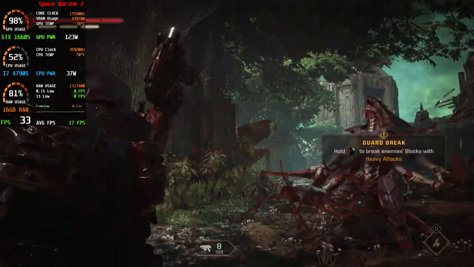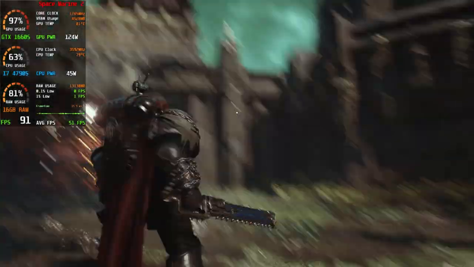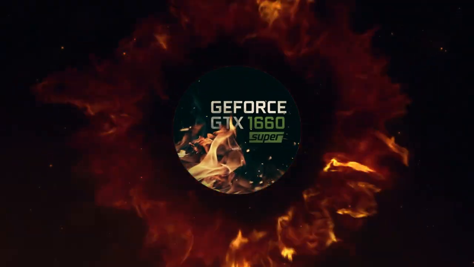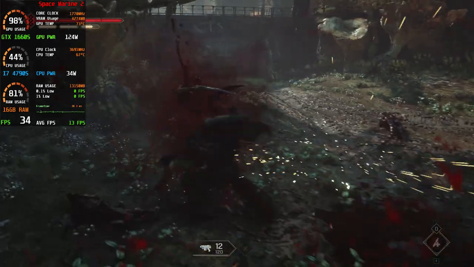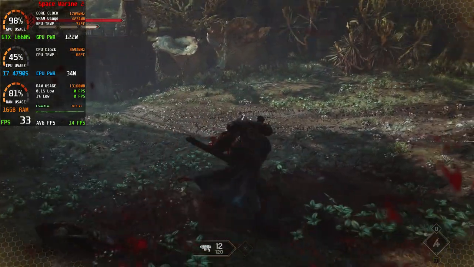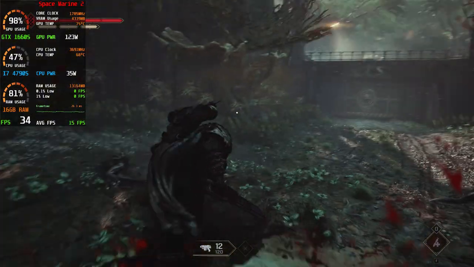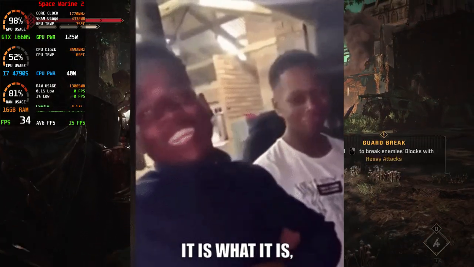If you want your Warhammer Space Marine FPS to go from here to here, stick around. In this video, I will show you how to install FSR 3.1 frame generation on Space Marine 2. I tried so many ways to get this to work, but nothing worked until this. This has some issues too, but it is what it is.